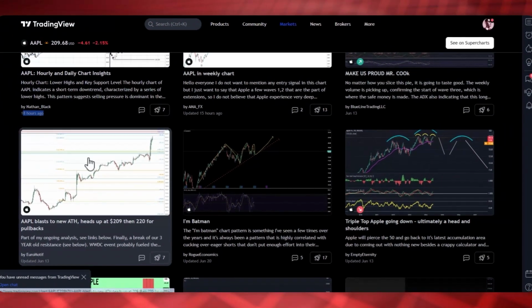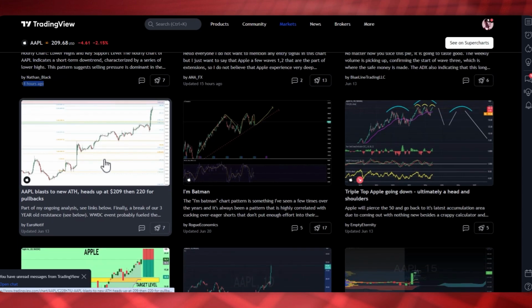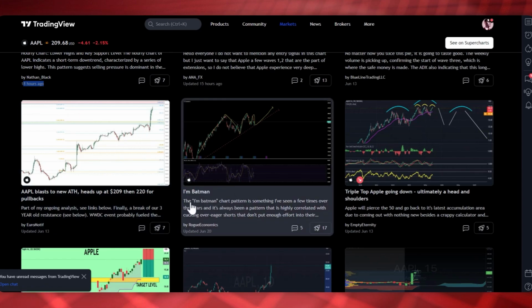And basically a lot of these charts can be written by random people. A 5-year-old can do this and publish it here. So this is not financial information. This is just something that gives you an idea of what the community is doing. You can see right here, someone says, I'm Batman. This is the I'm Batman chart pattern. And obviously, that's not a widely recognized chart pattern, and it's obviously just a troll.